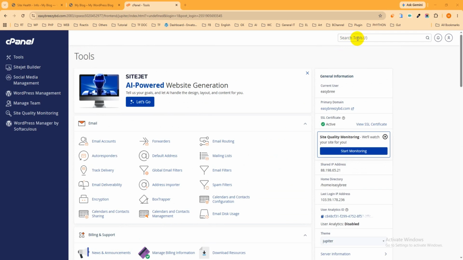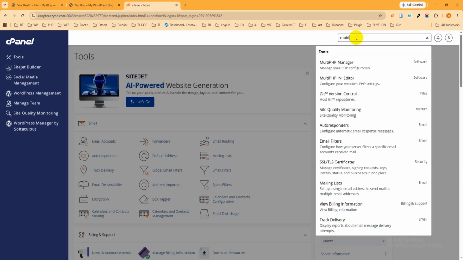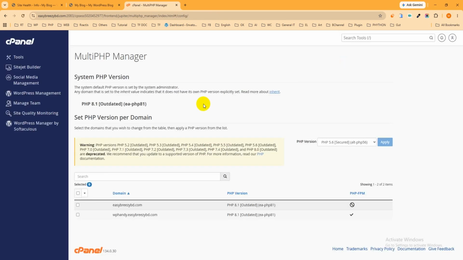You have to type here MultiPHP Manager. Okay, MultiPHP Manager. As you can see, this is the MultiPHP Manager. Just click here. Then you can see Set PHP Version per Domain. Okay, as you can see, currently it shows two domains. Maybe you have more domains or a single domain. So if you want, you can select bulk, or you can update the PHP version one by one.